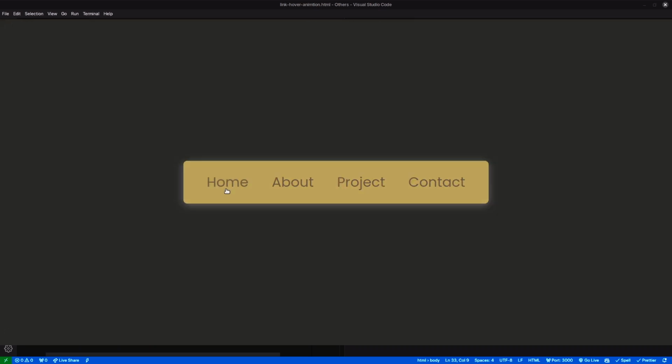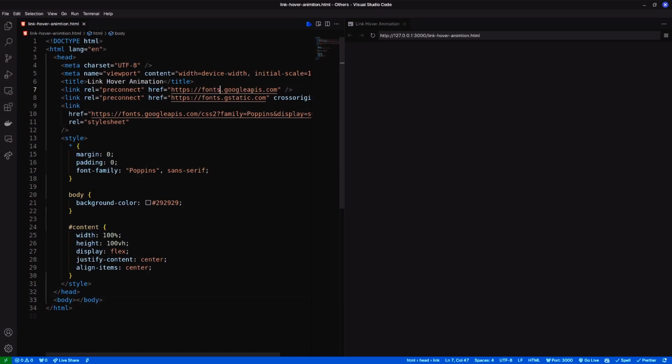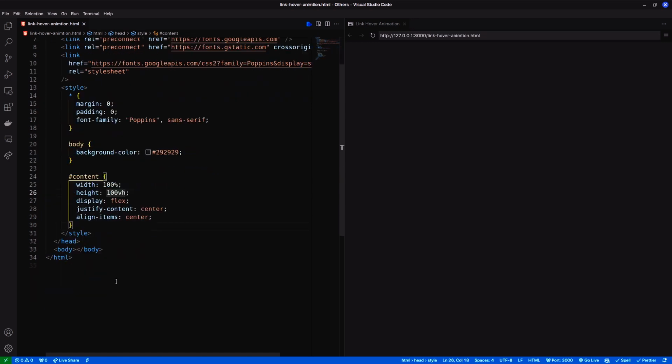Today I will create a menu bar with link hover animation. Here I already have an HTML page where I call Google Fonts Poppins and set up margin, padding and background color. Also I create an ID content to put our menu bar in the middle of the page.